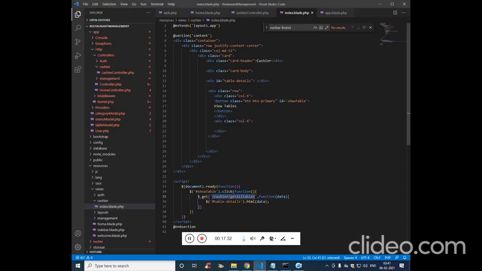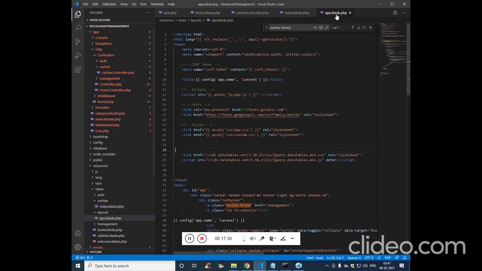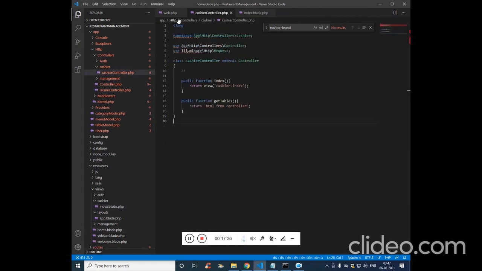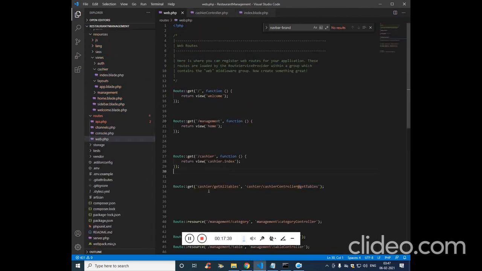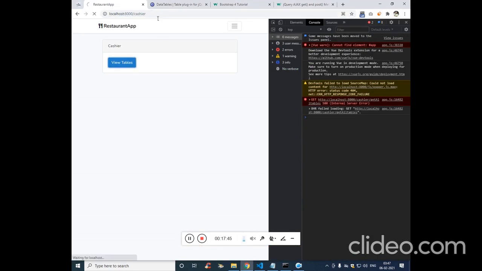So we have to add this on web.php. We don't need this app. Cashier controller, we don't need this. We need this. So if there's a request for cashier, then get into the appropriate controller. Let's see now.